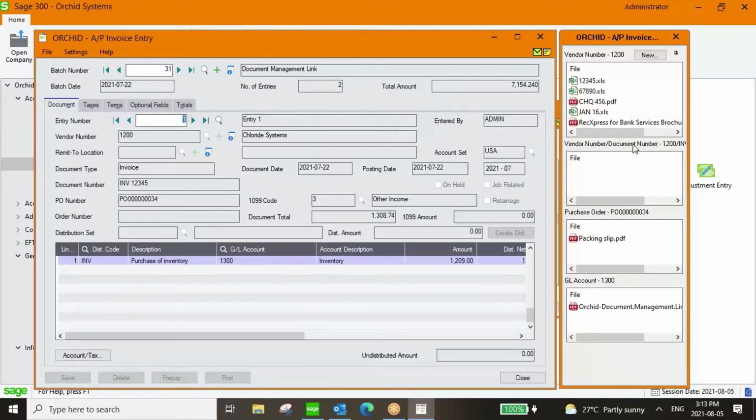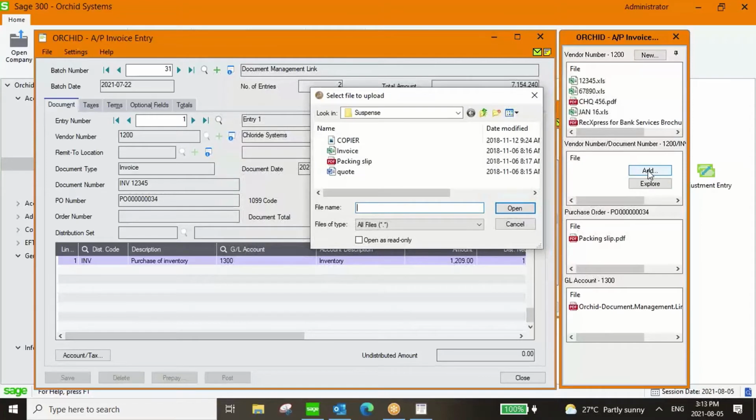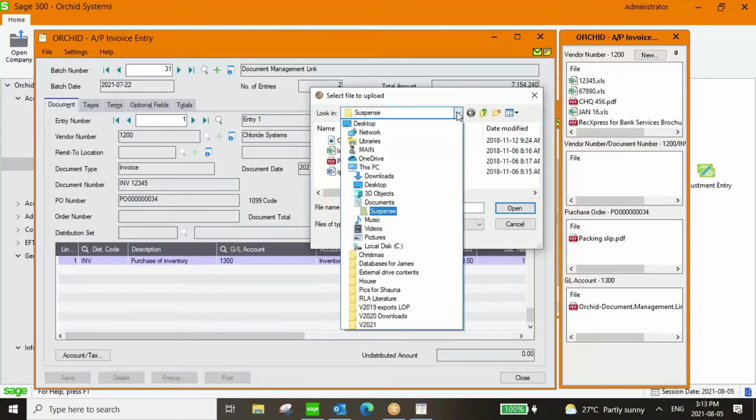So typically when a user is entering a transaction, this is when they would be attaching documents. When I hover over the document management link window, you'll notice the add button will appear. I can click on that button and it will take me out into my environment. So I can get anywhere within my environment to grab a document that I want to attach here.